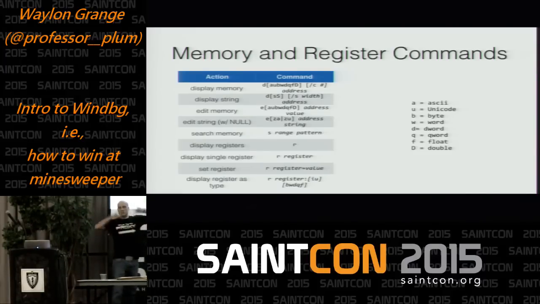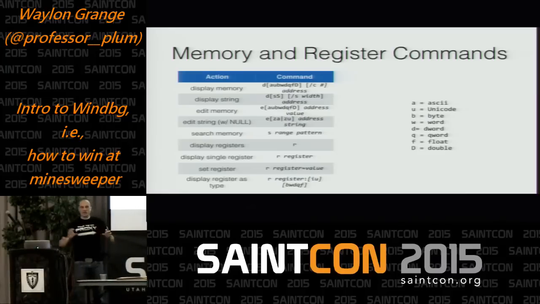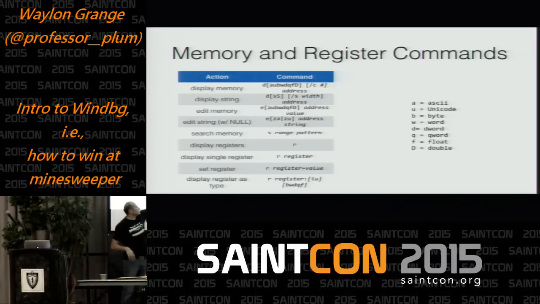I'm going to do everything from the command window just because my screen is so small. If I have all those little windows, you won't be able to read anything. So whenever I want to see a register, I'm just going to use the R command, and it'll show me all the registers, or like REAX, and it'll show me just EAX. And you can set a register by just saying EAX equals blah.